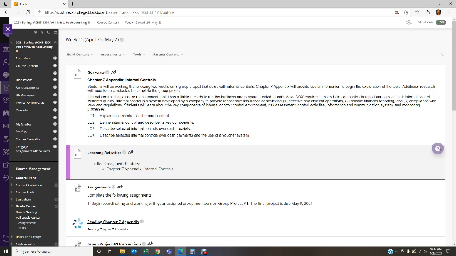Chapter 7 appendix deals with internal controls. The ebook goes over explaining the importance of internal controls, defining internal controls and describing its key components, describing selected internal controls for cash receipts, and describing selected internal controls for cash payments and the use of a voucher system. That is what chapter 7 covers. That does not mean that it covers everything that you need to know about internal controls. That is why part of the assignment is that you utilize all of the resources that are available to conduct additional research to expand on the information provided in chapter 7 appendix, so you can learn more about the importance of internal controls.